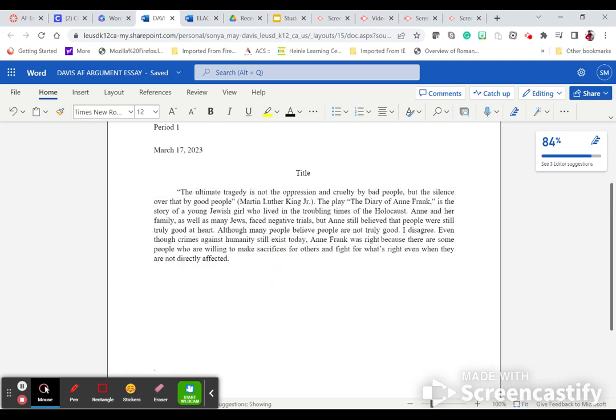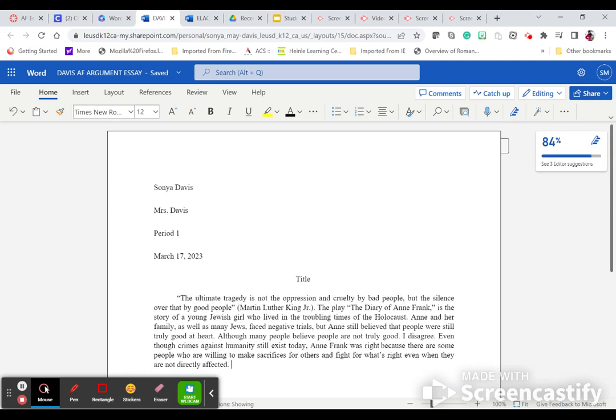And now I'm here. I actually followed those directions that told me I need to have my heading: my name, teacher's name, period number, and the date. I actually included the date the assignment was due, not today's date. This paper is due March 17th, so you are going to want to set your paper up for March the 17th. St. Patrick's Day, by the way. How to do a double take.